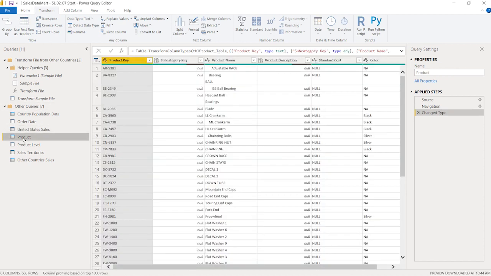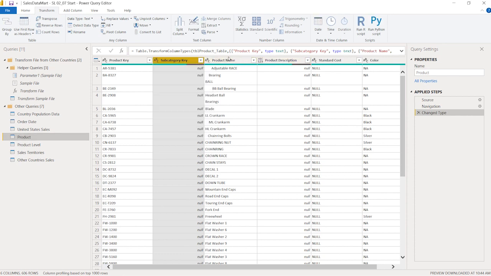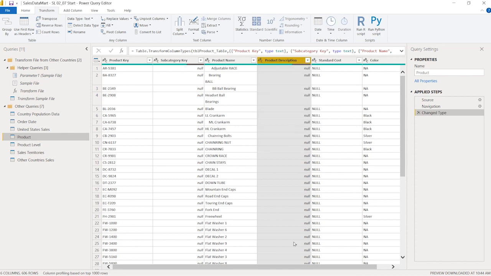Next, let's go down to our product query and take a look at each one of the data types. What we're going to do here is take a look at the product key. That looks acceptable. Subcategory key is showing up as the any data type, so I'm going to click on that and change this to text like so. I'm going to go across to my product description, and once again, it's showing up as the any data type, and I'm going to also change that to a text value.